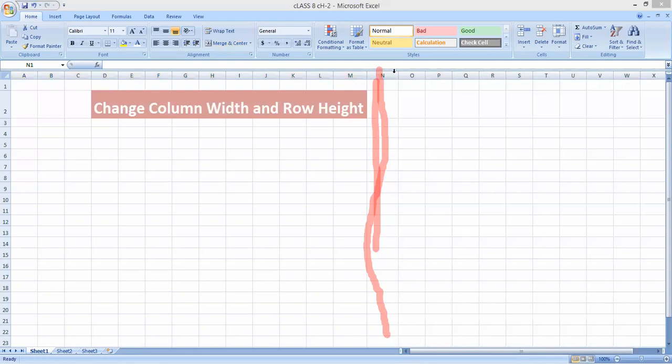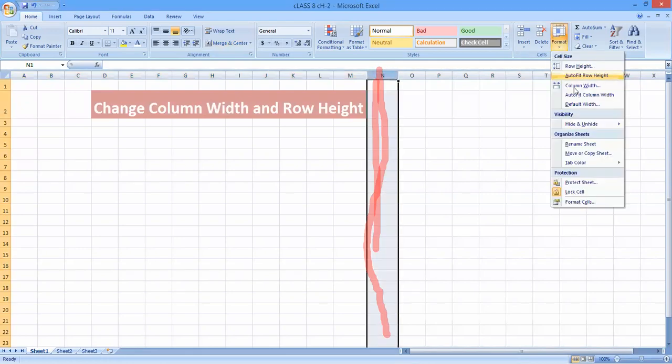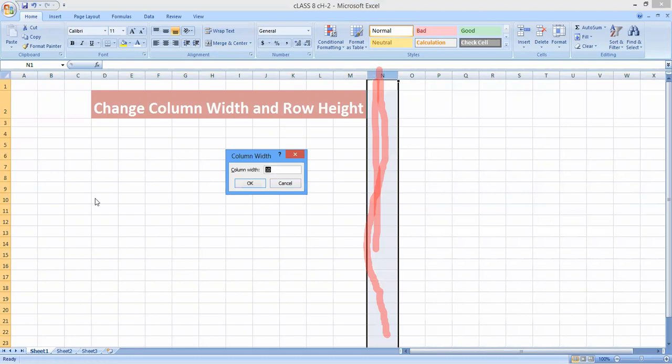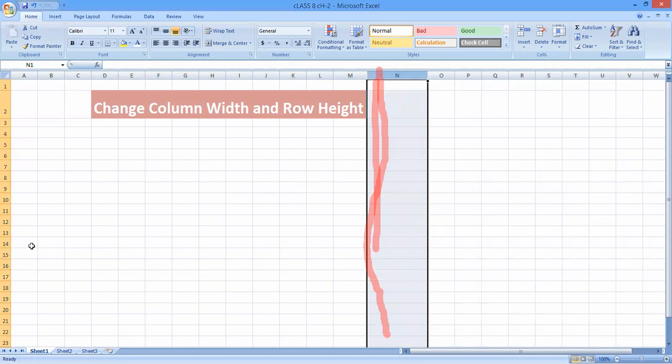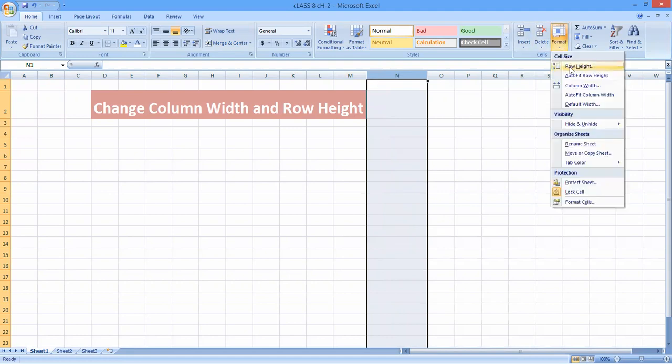Suppose I have selected this one, then I click Column Width. Suppose now I'm giving 20. You can see that the column has increased. So like that, the column width can also be increased. Same procedure: you'll go to the Home tab, then the Cells group, then click on Format, and then choose whether you want row height or column width.